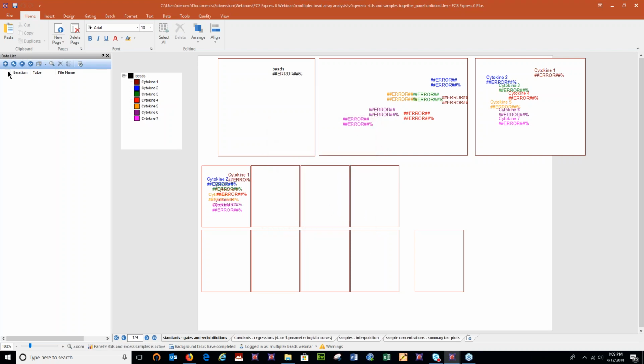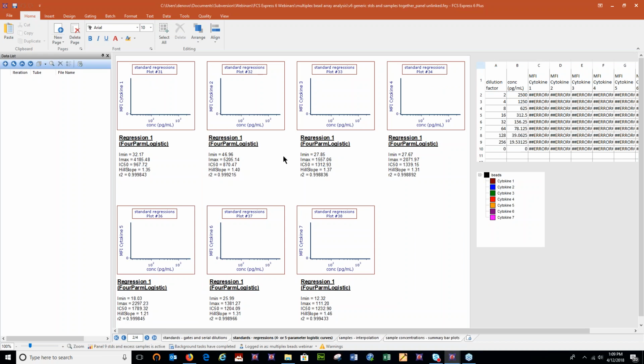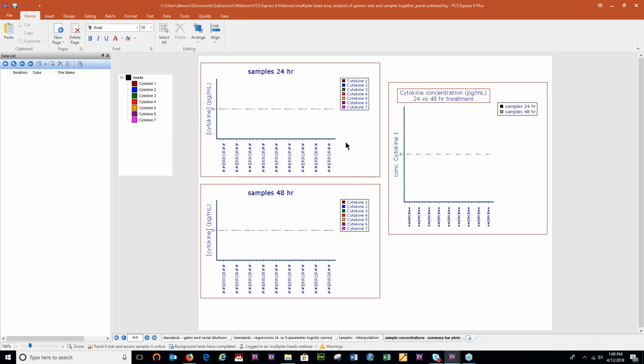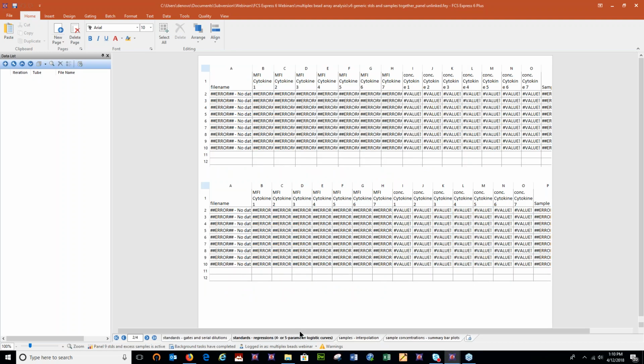But for now, I'm just going to load in all the samples and show you all of these pages. This is the page that's going to have our gating, this is the page that's going to have our regression plots with our best fit curves, this is the page that has the spreadsheets with our interpolated concentrations of unknowns, and this is the page that has a few different bar plots showing the summary of the concentrations of our unknowns.